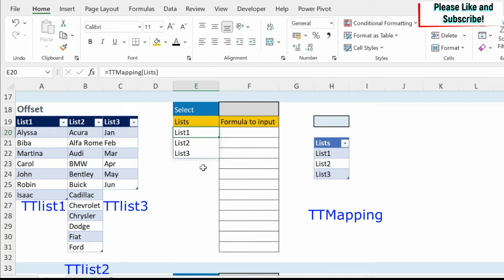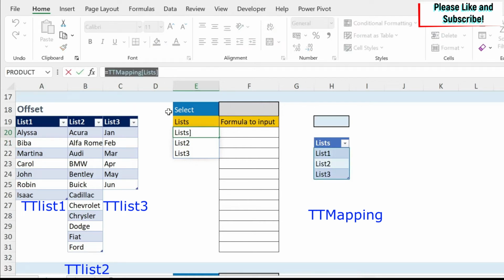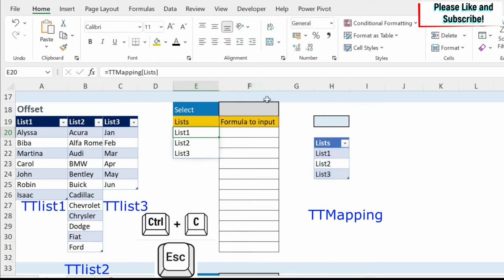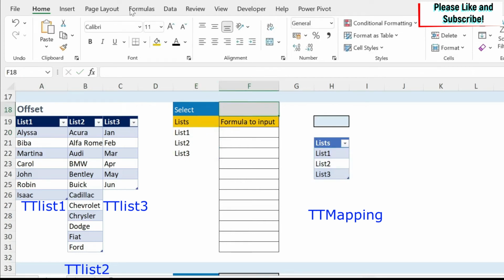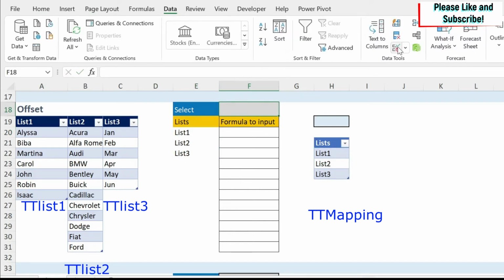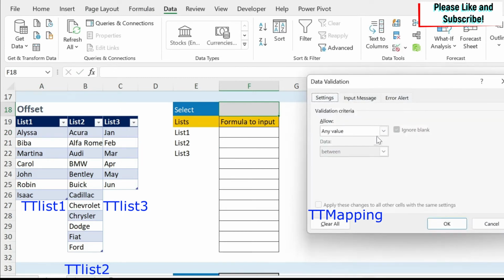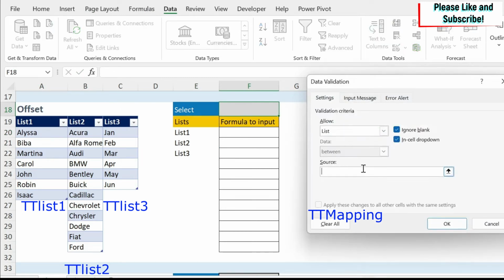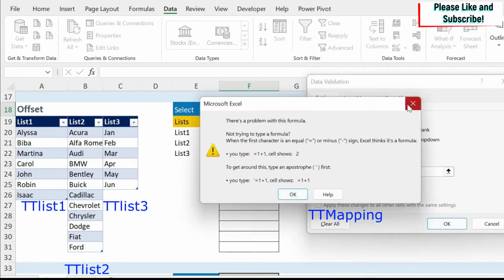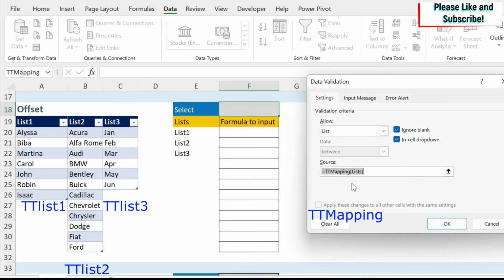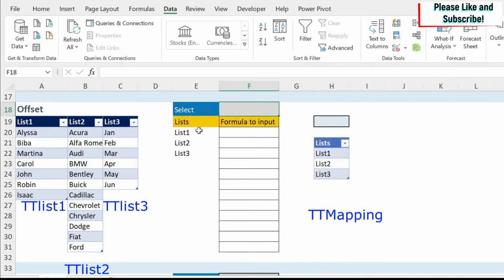Now the problem with this, if you just try to copy paste it, so I go here, Control C, then escape, and I go to F18, data, I click on data validation, I do list, and I paste it, I'm gonna get an error, as you can see. Why am I getting an error? Because data validation does not like things with tables, etc.